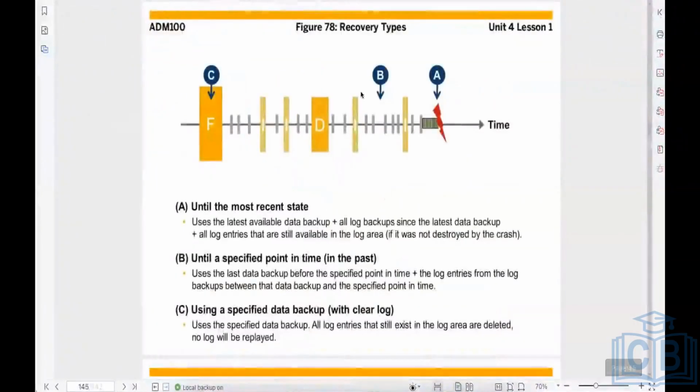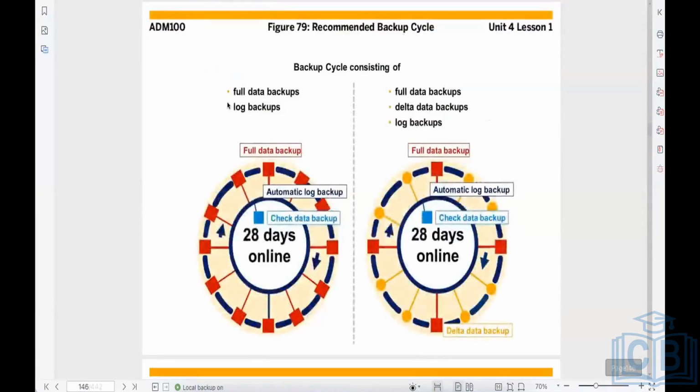We have 3 types of recovery also. We can perform the recovery. Backup is required to perform the recovery. We can recover until the most recent time from the log. Until a specific point in time, we can go back to the previous time, that is point in time recovery. Then third is specific to a data backup without applying the redo log file. 20 days of backup we have to keep in HANA system.